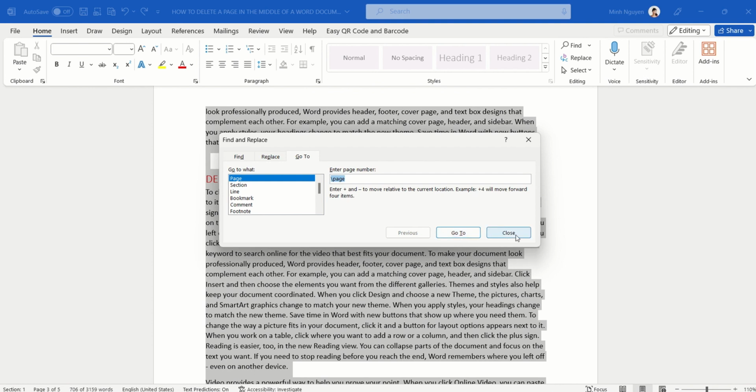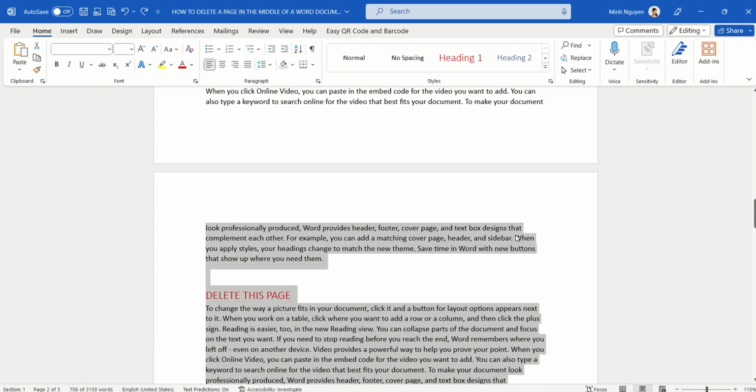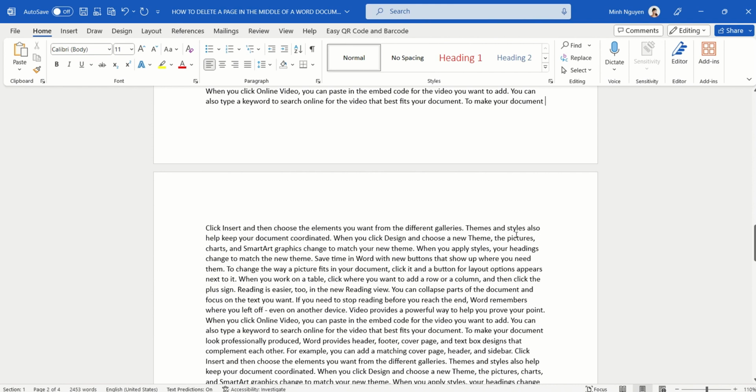So now all we need to do is to close the find and replace dialog box and then hit delete, and page 3 has been deleted.